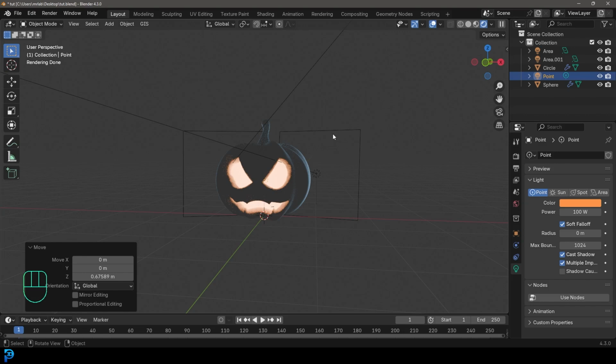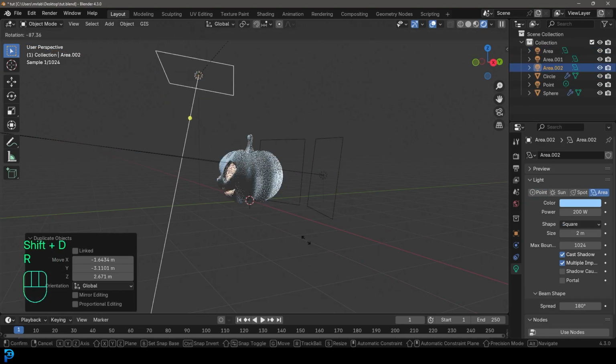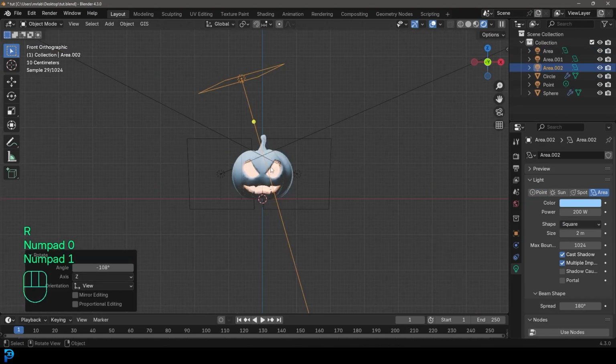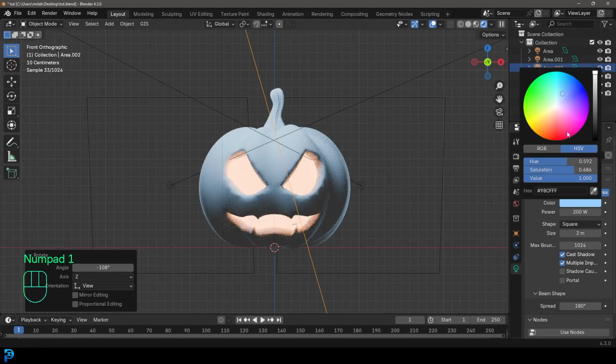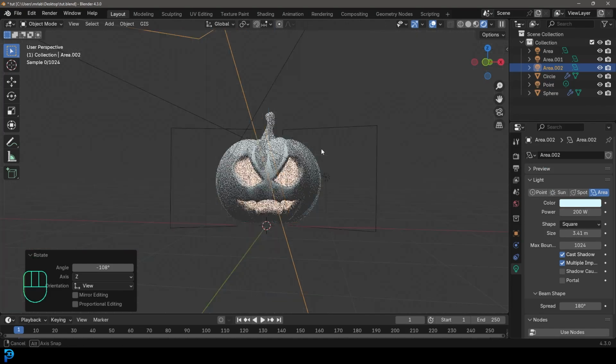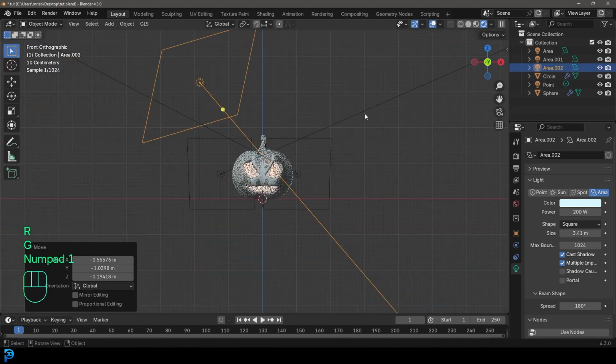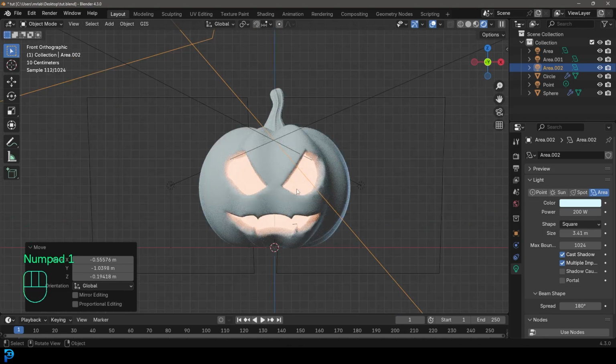Okay, and then what we can do is duplicate one of these blue lights and have it coming from the top, like so. And let's make it a little less blue, something like that. And this one we'll increase the size and move it. We don't want too much light because this is supposed to be an outdoor nighttime scene.